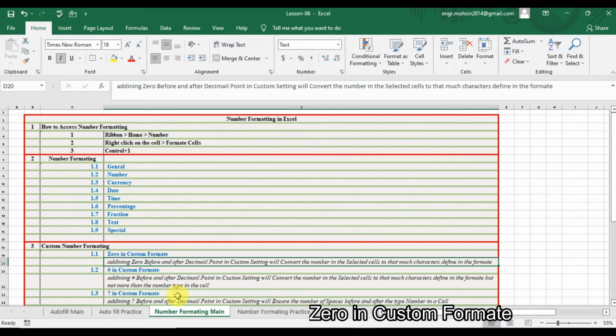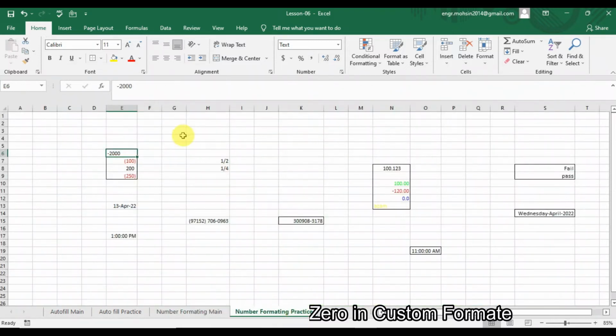So for this 0 in the custom format, how will we understand? For example, I will write here 100 or 1000.12345. See, automatically the number is 1000.12345, but the display is showing only 1000.123. Now I will go to formats by clicking Control 1.